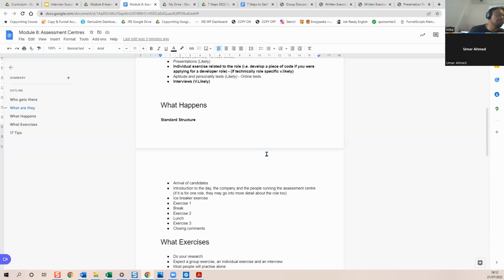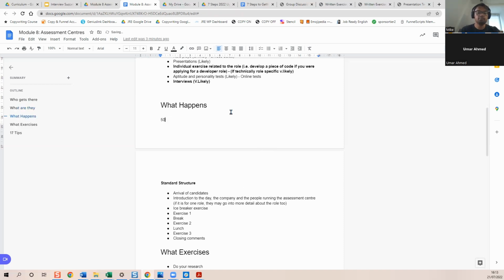Introduction to the day, the company and people running the assessment center. This tends to be like a little sales pitch if you're there face to face. I would say it's about 50-50 these days for face to face and online. It used to be much heavier on online because of COVID. There was a time it was 100% online. They don't do it so much anymore because logistically it's a bit of a nightmare.